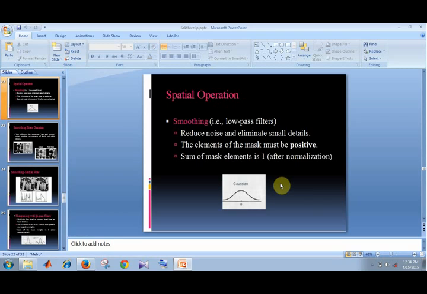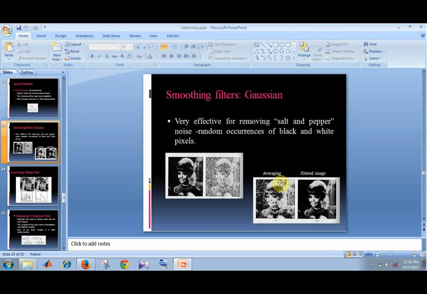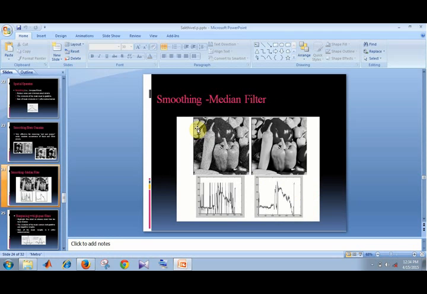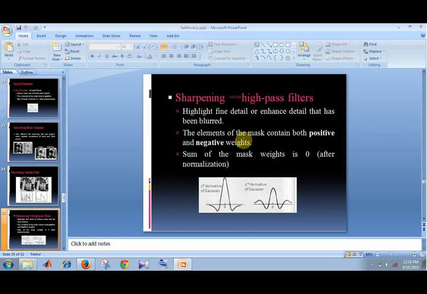The sum of the mask elements is 1 after the normalization. Smoothing filters using the Gaussian technique are very effective for removing salt and pepper noise, the occurrence of black and white pixels. So this is the sample image and the average filtered image. Then, from smoothing and the median filter, we move to sharpening.